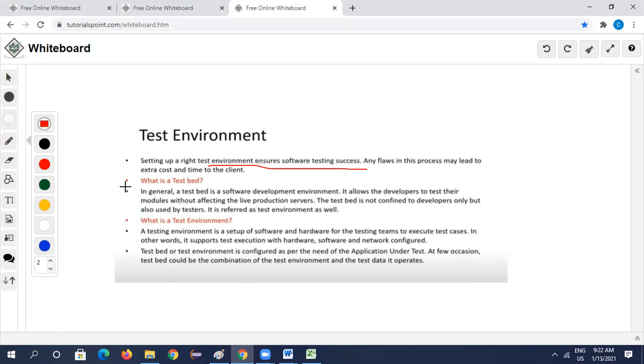In an interview, there will be a question on test bed. What is a test bed? It is nothing but a software development environment. Just a simple terminology. It's a development environment. It allows all the developers to test their modules. Test bed is related to developers; it is a developers' environment. But we can say it is not only for developers. Testers also use this one. It is basically a setup for testing.